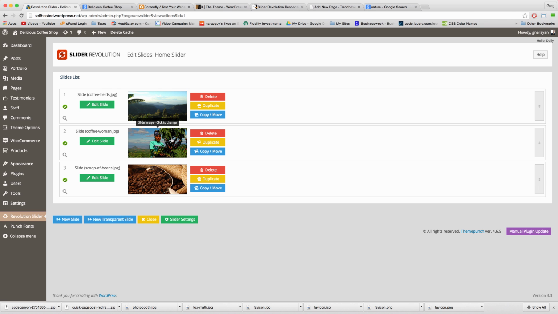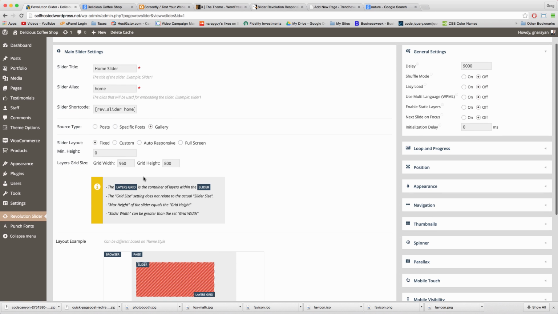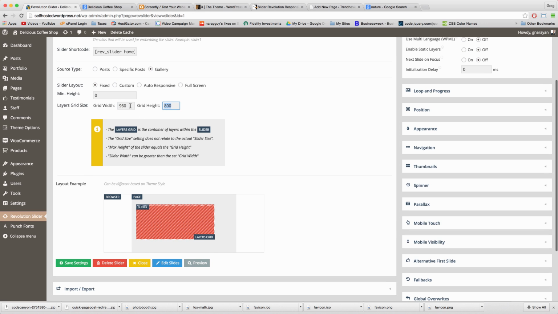Alright, we have my 3 slides and they're all the same size, which is very important. Clicking the green button, we go back to the main slider settings, and we can see that the grid width and the grid height are going to be equal to or less than our image size. And that means that the whole image will be able to show up. It's kind of like if you have a small window frame and a large background outside the window. When you look through the window frame, you'll be able to see the entire background.